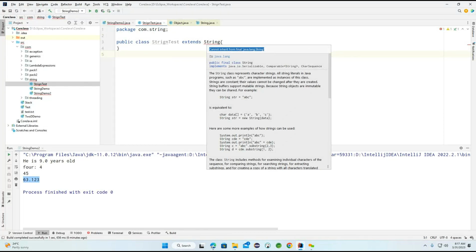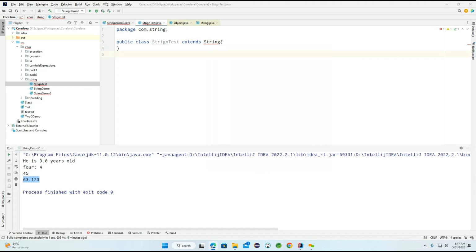So why can we not extend? Because of the final behavior. So the class-level final keyword, what exactly will it do? It will give restrictions whenever we are trying to extend into subclasses. So this is all about the final keyword at class level. Because of this, we are unable to override the toString method.